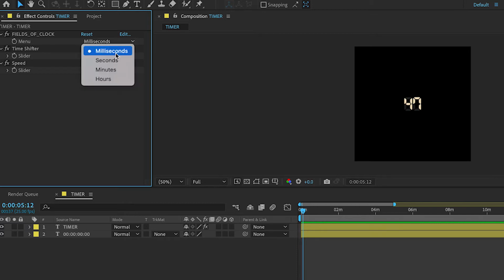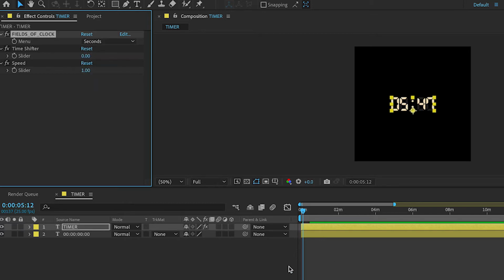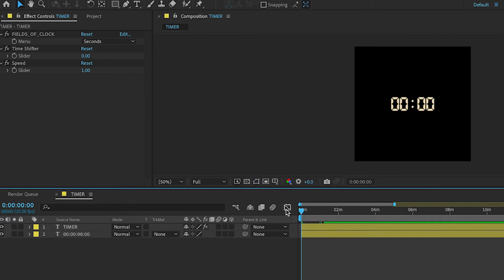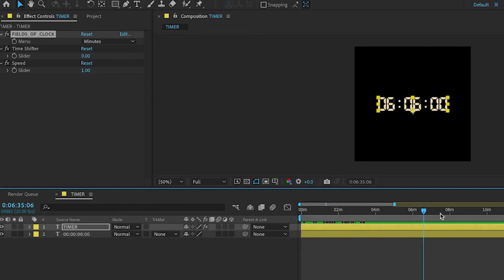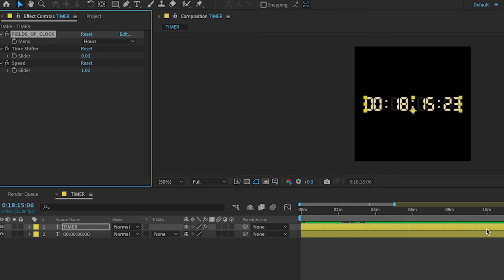While choosing seconds, it will loop back every 60 seconds. Like this. Okay. Minutes works the same way, but with minutes. And also hours.